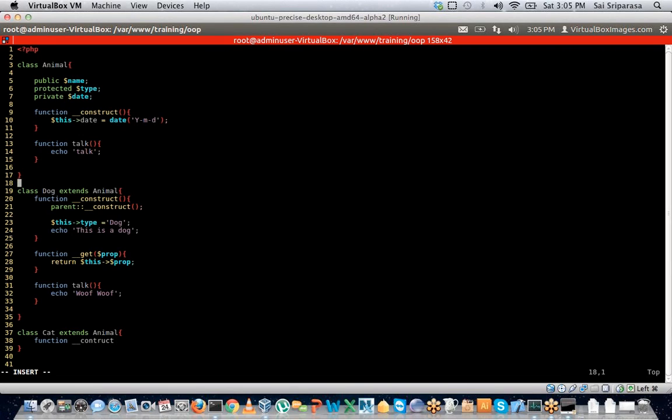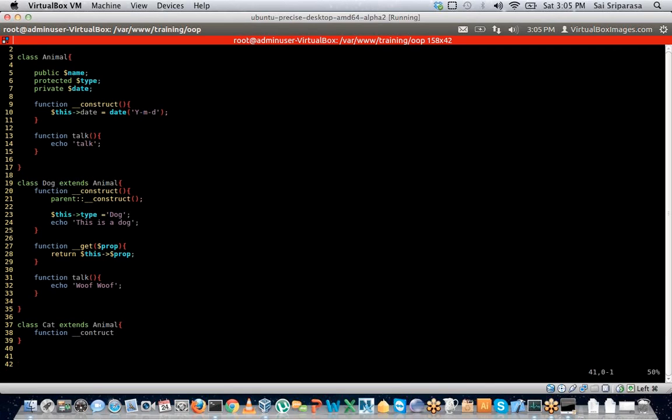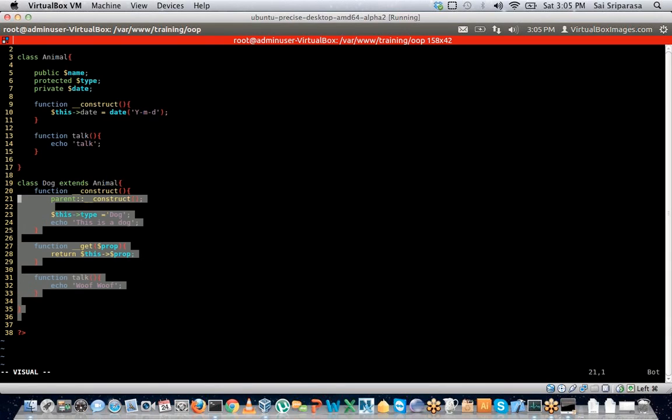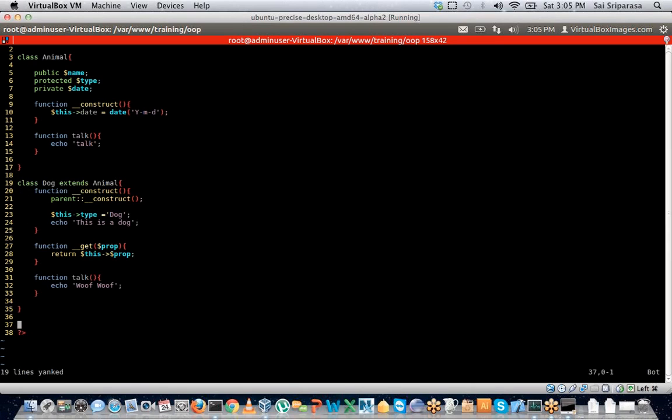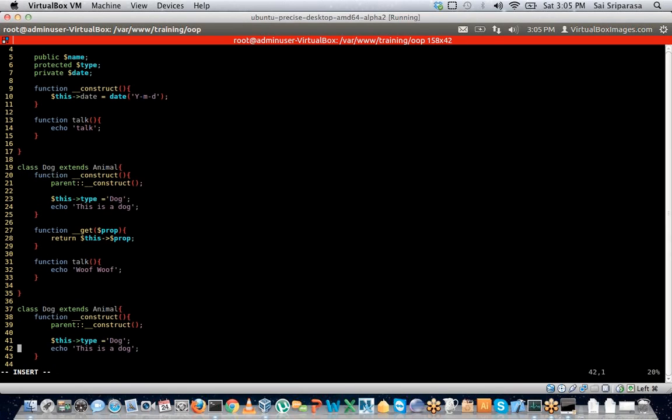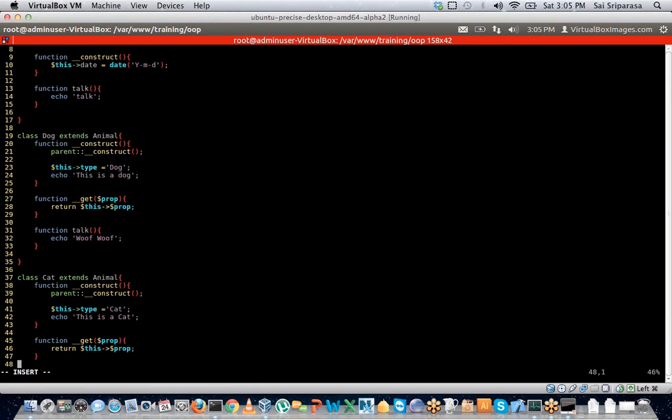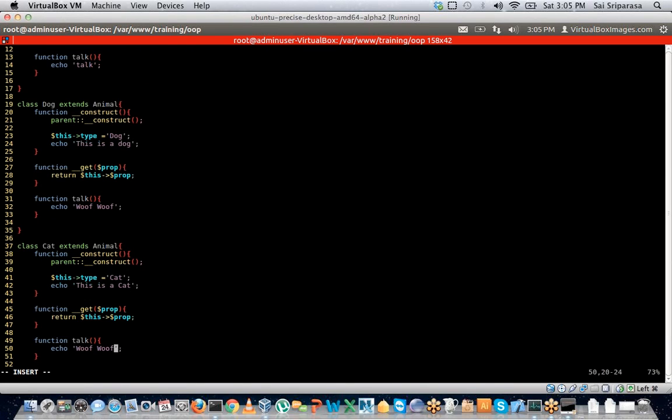Okay, because I'm actually setting the type as a dog, so I should have copied the one from the top. So yeah, let me remove this because I'll just be doing the same. This guy is going to be a cat. It's a cat, meow. Okay.